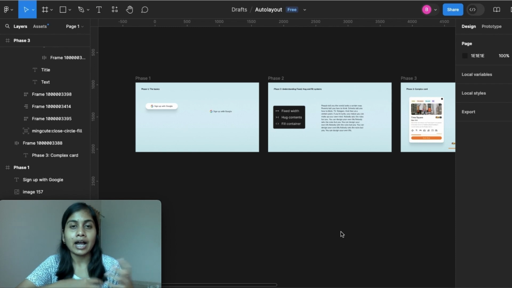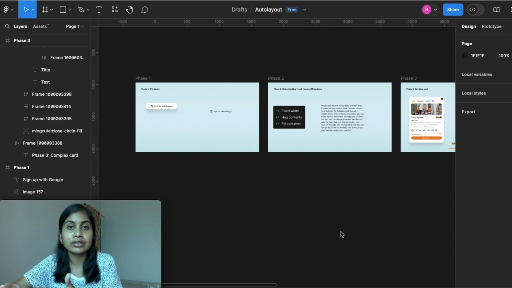In Figma, I'm going to work on a few exercises where we will be moving step by step and learning how to use auto layout. Firstly, I'm going to start with the basics. Then we will be moving to the intermediate level. So let's firstly start with the button.